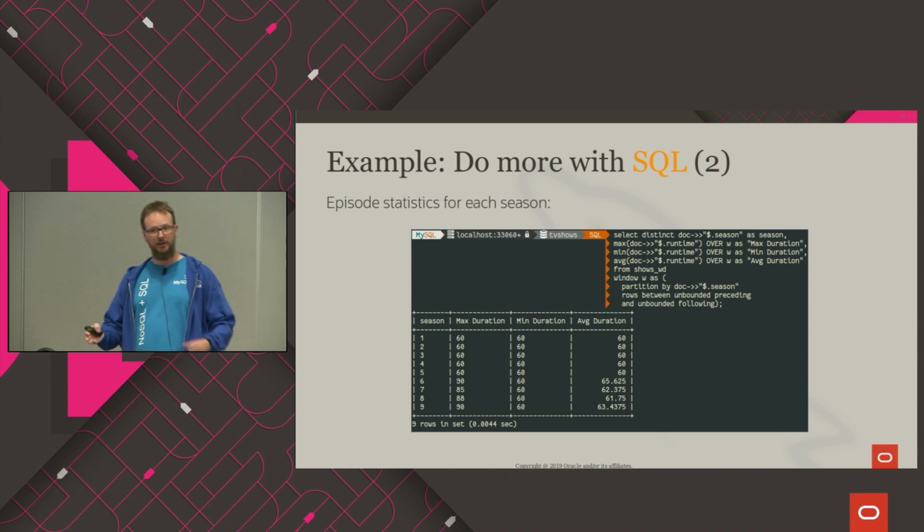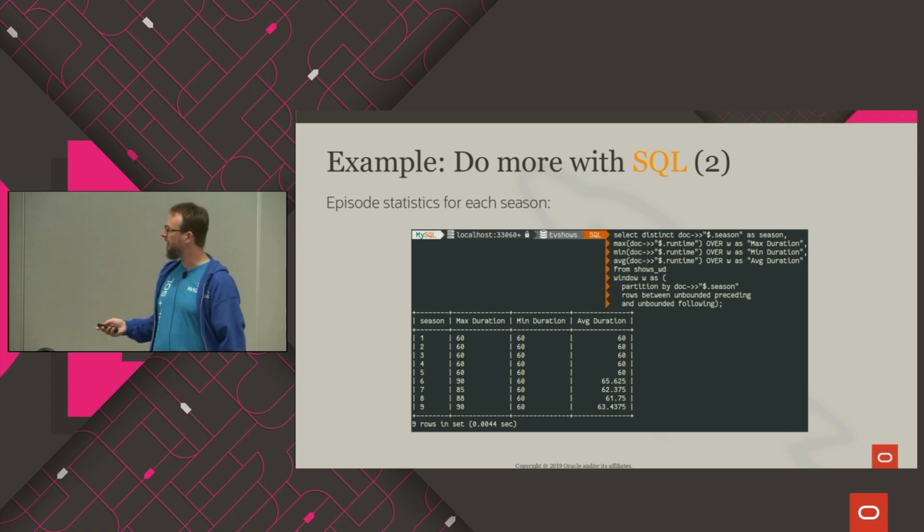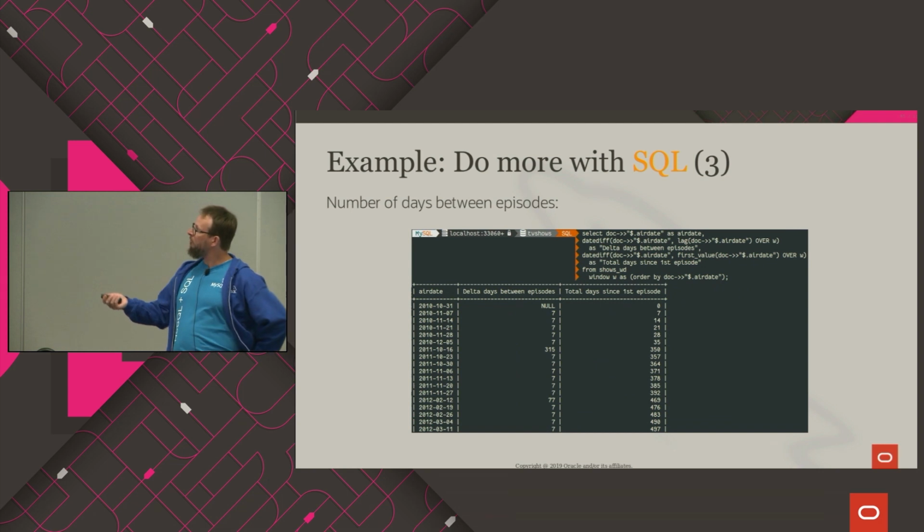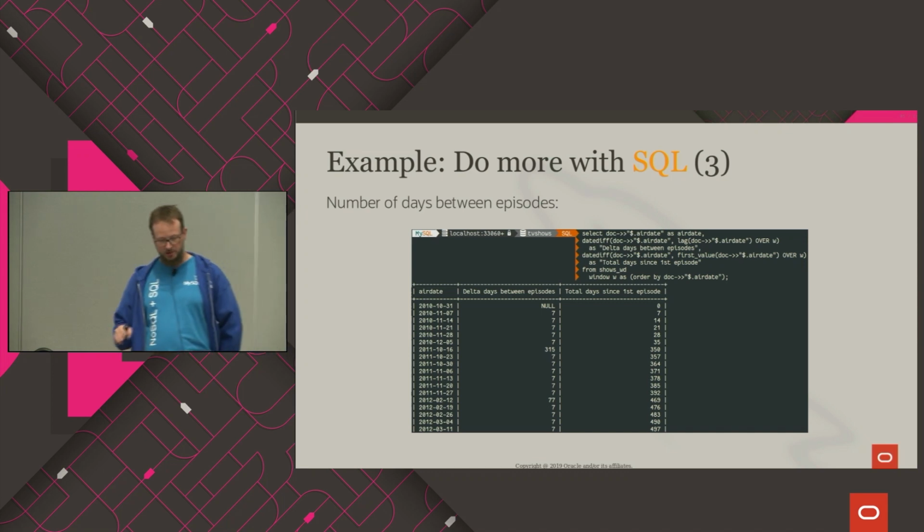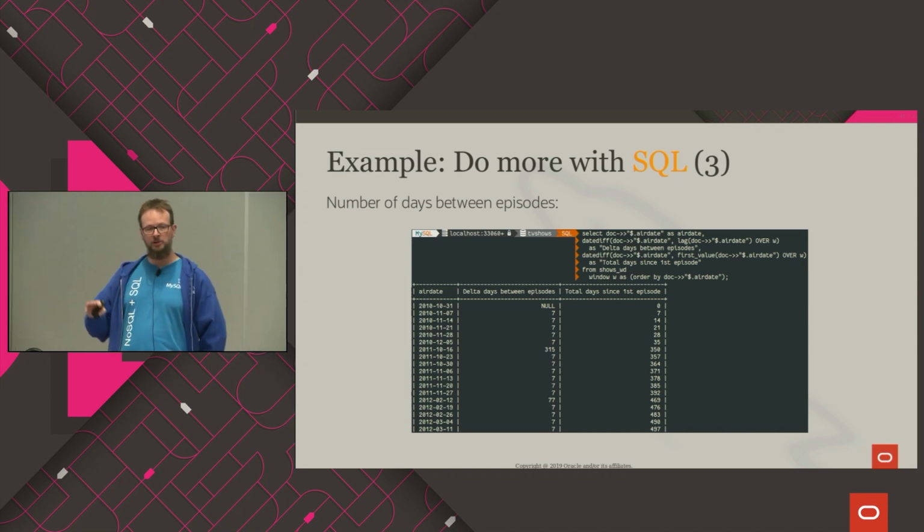But don't forget, it's SQL, but behind are documents. This is just documents, right? So the number of days between episodes, we can find that also. All these kinds of strange queries that we are not able to do in any document store very easily, you can do with MySQL by going in SQL.